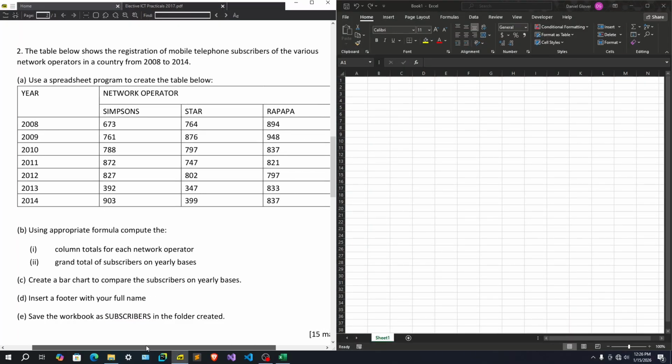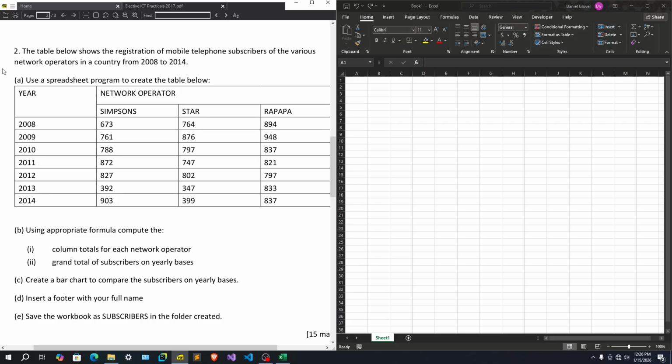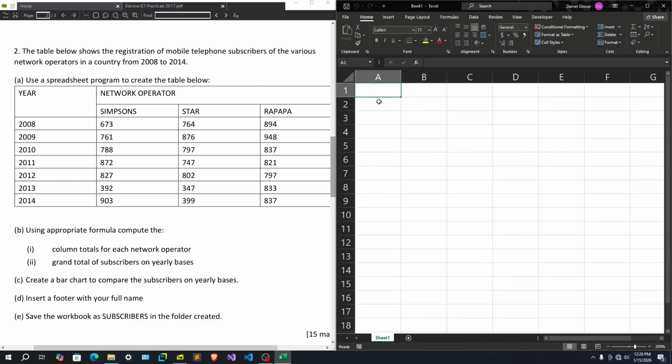So the first part of the question is 2a, which says use a spreadsheet program to create the table below. So we have our spreadsheet program on our right, and then the table in the question is on the left, and that is what we are going to create. So now let's get started. I'll zoom in a bit so that we can see what we are doing clearly.